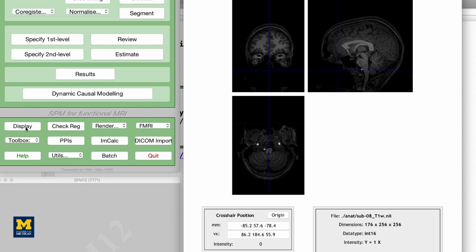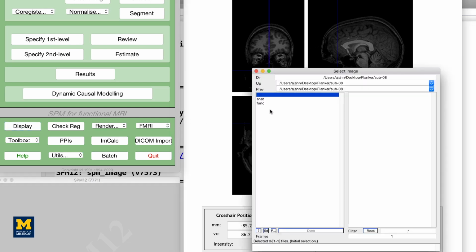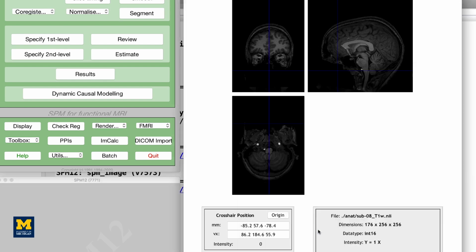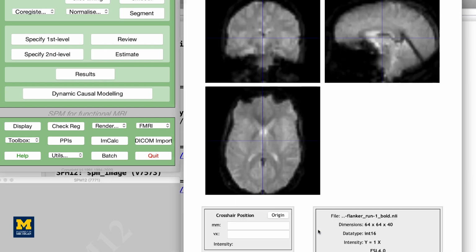When you are done looking at the anatomical image, click on the display button again. Navigate to the func directory and select the Run1 functional image. A new image will be displayed in the orthogonal viewing windows. This image also looks like a brain, but is not as clearly defined as the anatomical image. This is because the resolution is lower.